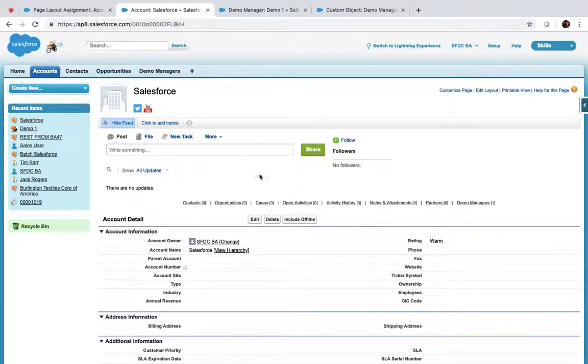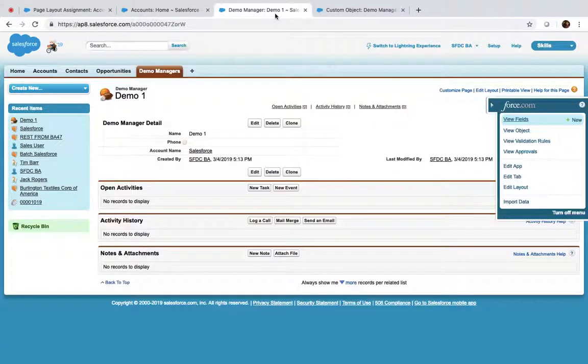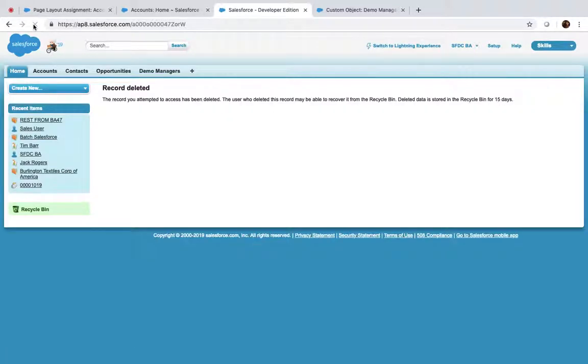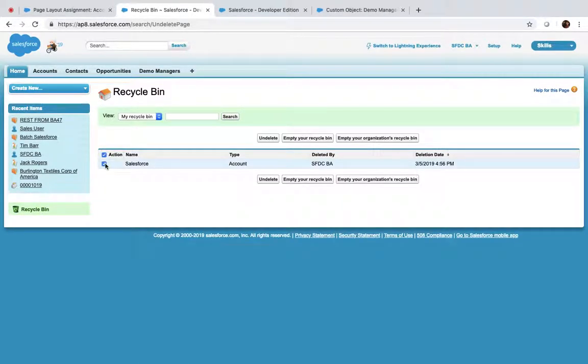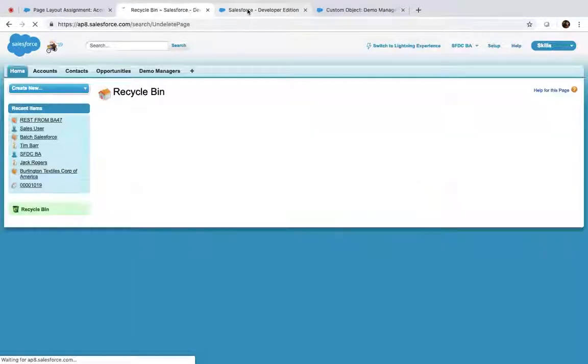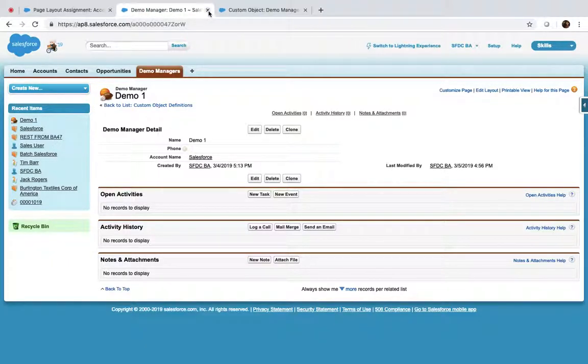Right? Now what I'll do, I'll delete my parent record. I'm deleting my parent record. The child will also get deleted. If I restore my parent, go to the recycle bin, I'm restoring my parent, undelete it, my child will also get undeleted. So whenever you delete a parent record in master detail, all your child records will also get deleted. Clear? Yes, Deepak.